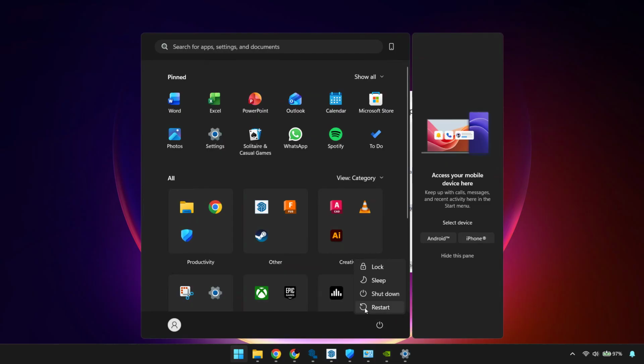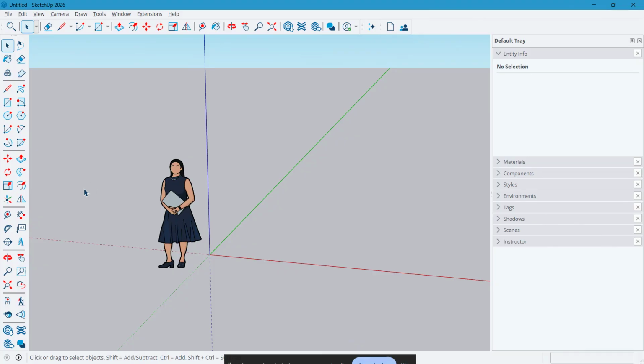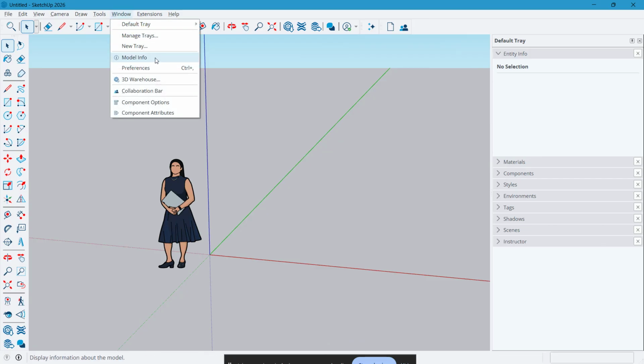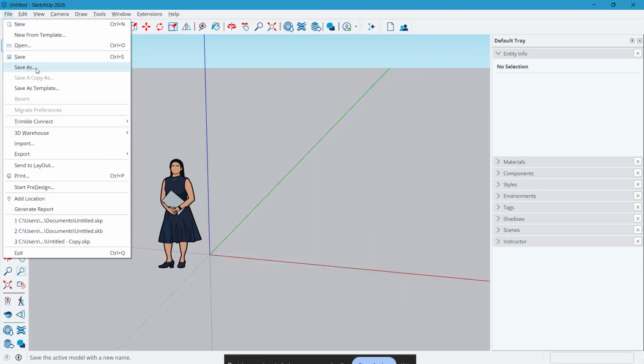If the BugSplat happens only when you open one specific file, then the issue may be tied to that model rather than SketchUp itself. In that case, try opening the file on a different machine if possible. If it opens somewhere else, the file might be too heavy or may contain corrupted geometry or broken components. Once the file is open, go to Window, then Model Info, then Statistics, and click Purge Unused. This removes leftover components, materials, and data that SketchUp doesn't need anymore. After that, save the file as a new version so that you have a cleaned up copy to work with. This simple step can often reduce file size and eliminate the crash.